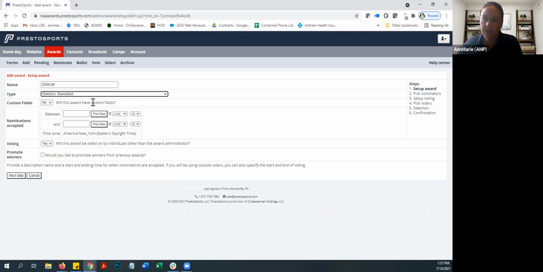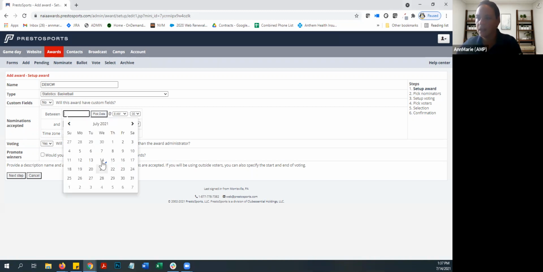Will this award have custom fields? You have the option of adding your own custom field. For the stats awards, it's a pretty set, it's predetermined fields and stat fields. But if there is something specific that you want to see in your stats awards, you can add that. So for example, if you wanted to include a student athlete's major, you can click yes and add major as a field, and it will show up in your award. But for this purpose, I will just leave it as is.